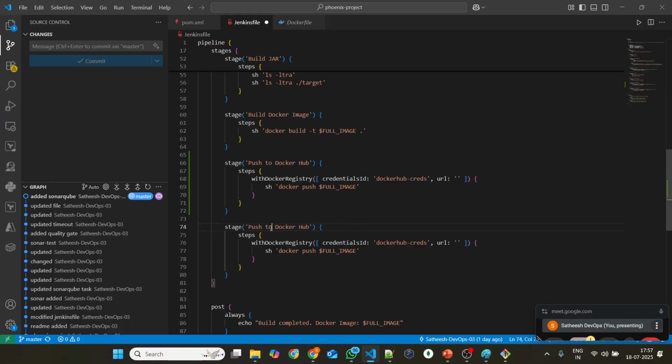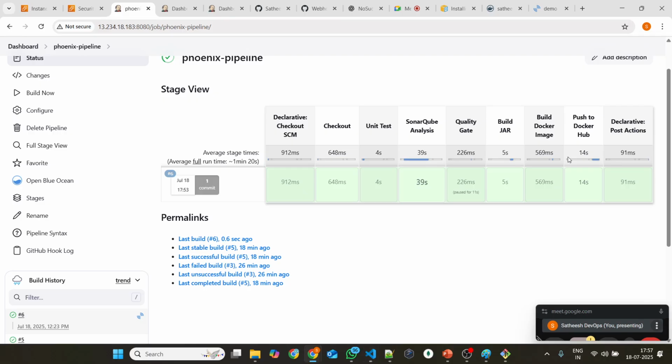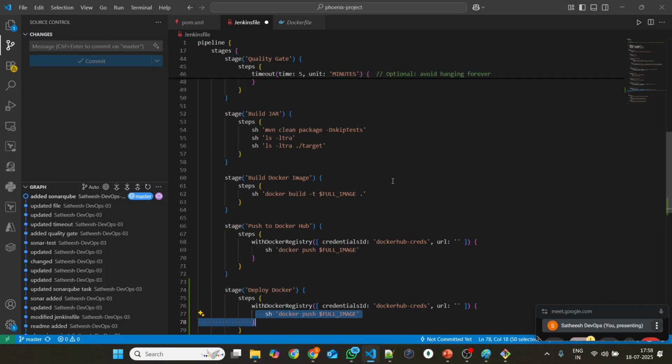You do something called deploy Docker, and then you can run your docker run command here. Here you can just give the docker run command, and wherever you want to do the deployment, you can do the deployment. So this is how the entire CI flow looks. The checkout will happen. You need to worry about this syntax and all.